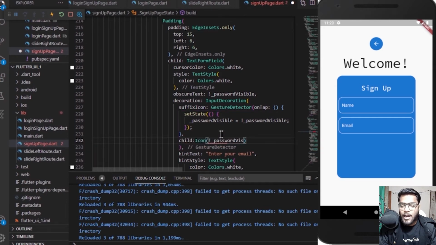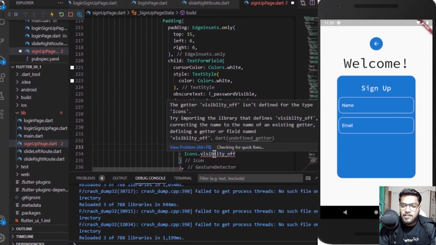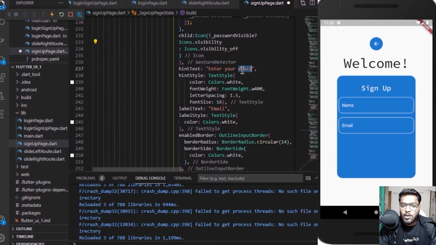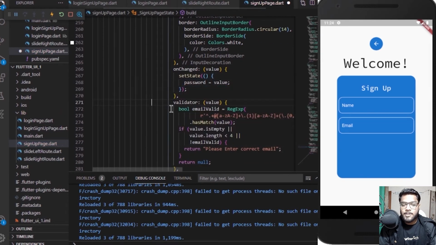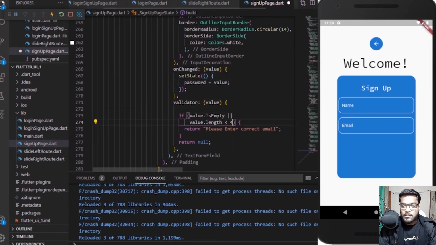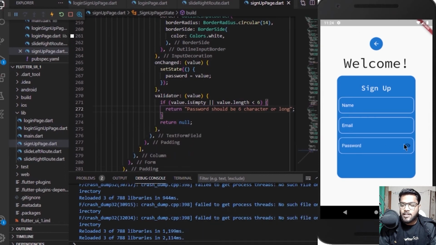And I'll also add an icon over here which will be used for showing the password. So icon visibility and icon off. Changing the label text, and the set state value will also be used for setting the password. Removing the email valid regex which we have, because we don't need the password to be checked through that regex. So that's why removing that, and changing the return text as well. So saving it, it will be displaying us with the password field, which you can see is working fine for now.